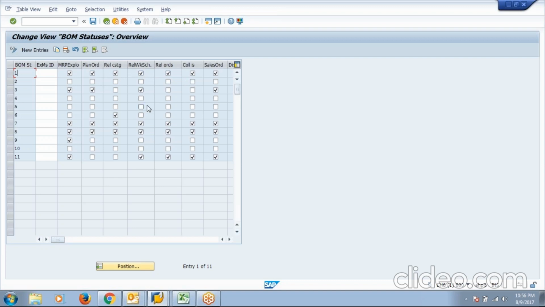So the purpose of the BOM usage is to fix the area of application, that is production, and BOM status goes one step further. It will identify what the different areas are that come under the production activities, or where a BOM may be needed.